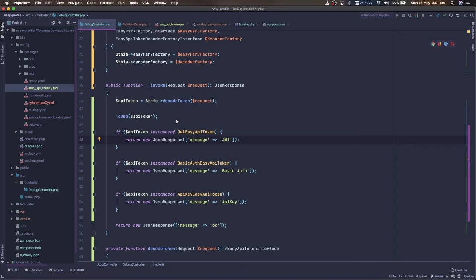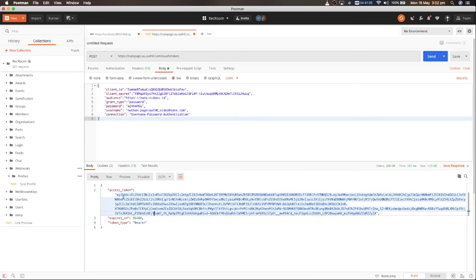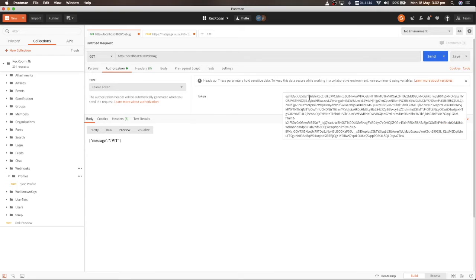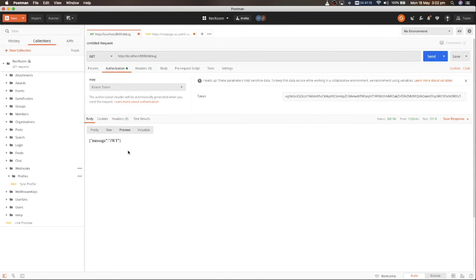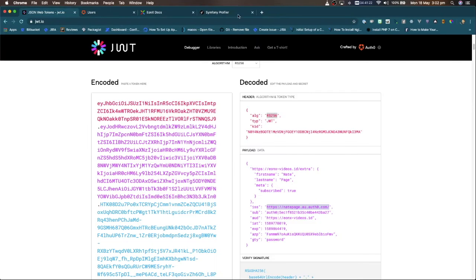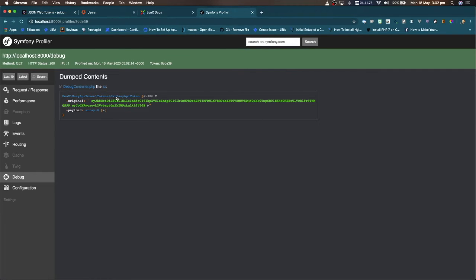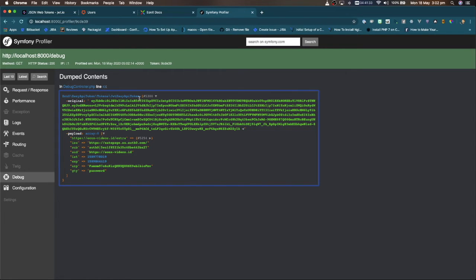Let's go back to Postman, copy paste that token, and set it at the bearer token of your request. Send the request, and as you can see, we have a JWT response. And let's have a look at the profiler, as we are still dumping the token. And yes, we now have a JWT token fully decoded from Auth0.